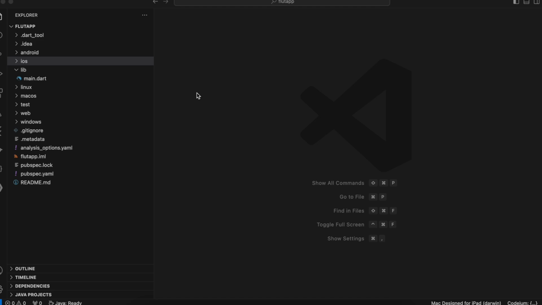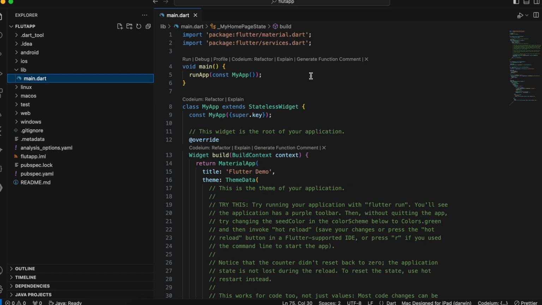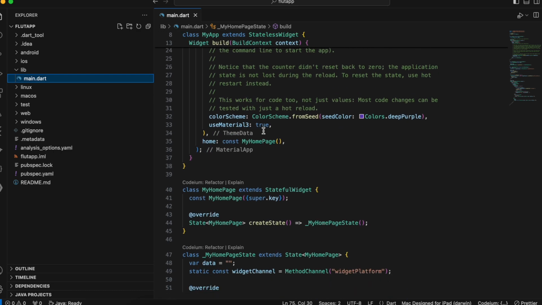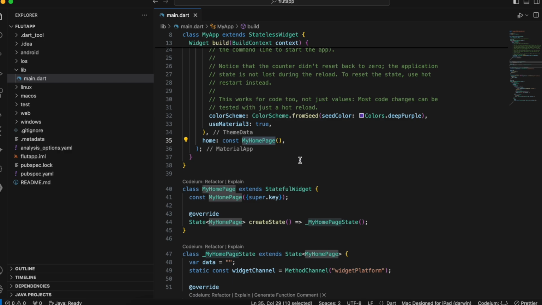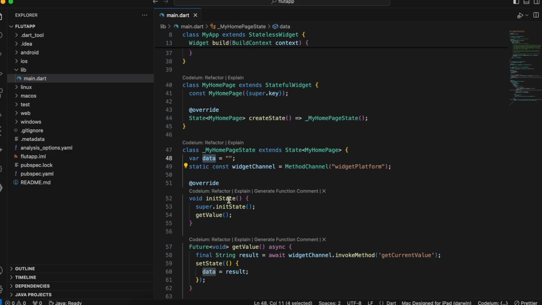Firstly I have created a Flutter application. Then I have created this main.dart file. This is a pretty typical main.dart file. The only thing I have done is refactor this home page widget. It is a stateful widget. It takes a method channel as well as it has one variable. Inside the init state we call this get value method.